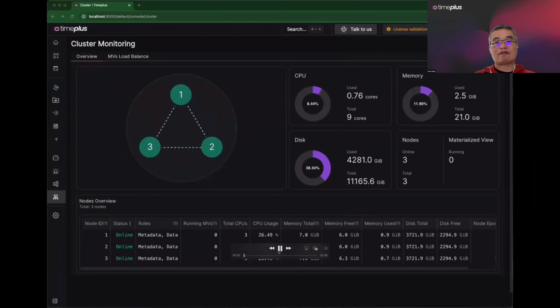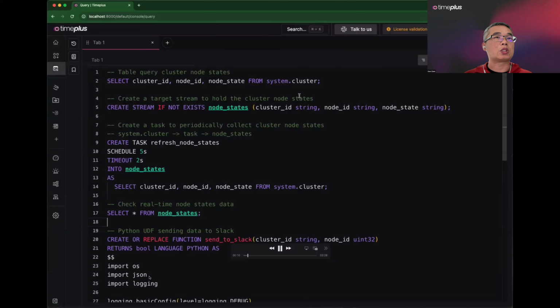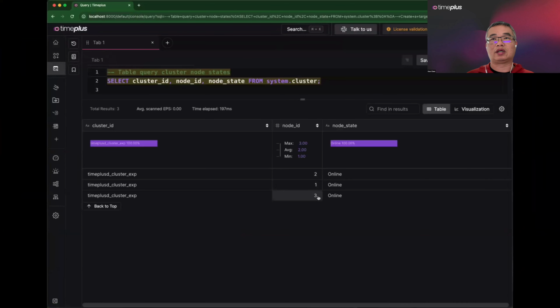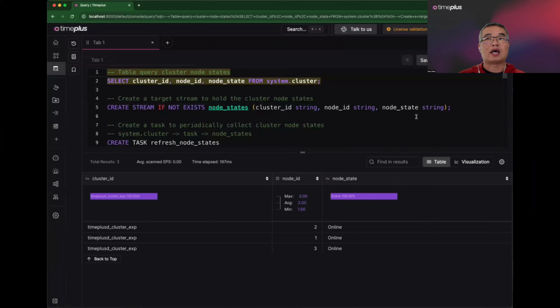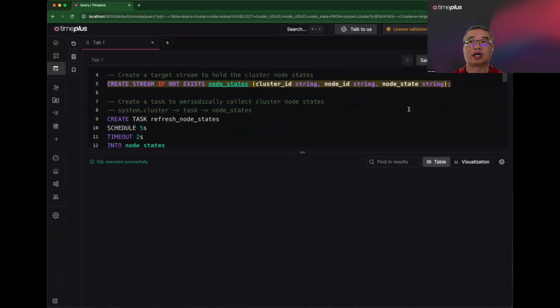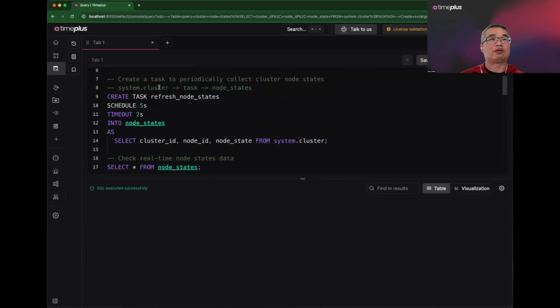As usual, we have a Timeplus cluster, a 3-node cluster with node 1, node 2, and node 3. All of the nodes are online so far. So we go to the console SQL editor and query the Timeplus cluster to see the node status. All of them are online. We also create a target stream, holding the results: cluster ID, node ID, and node state. And then we create the task.